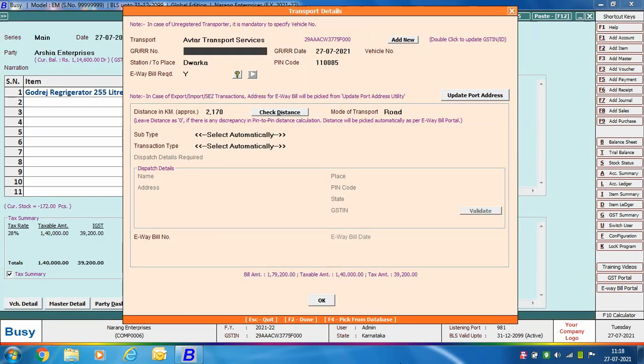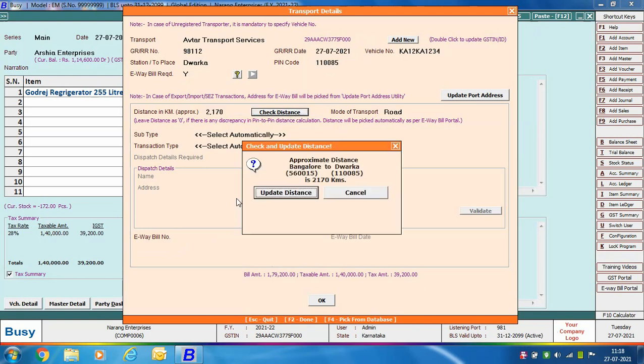Then specify GR RR number, GR RR date, vehicle number, station to place, that is the place where goods will be received, pin code of that place, and then is e-way bill required. Yes, e-way bill is required in this transaction. Next is distance in kilometer. You can click the check distance button, and here you can see this is showing approximate distance between Bangalore and Dwarka. Bangalore is a from place which we have specified in the features option, and Dwarka is a place we have specified in the to place field.